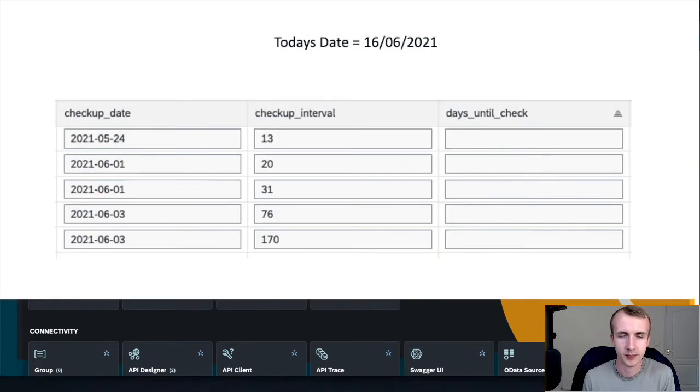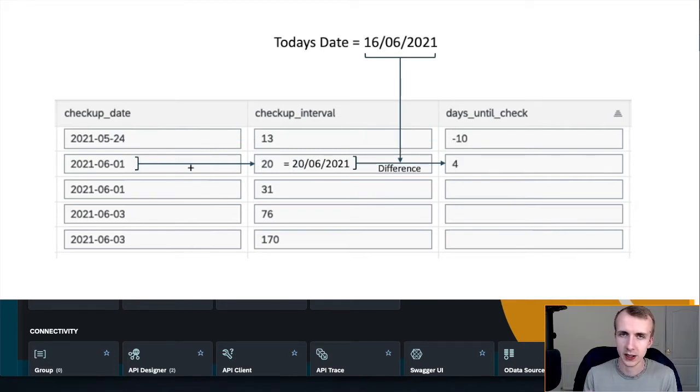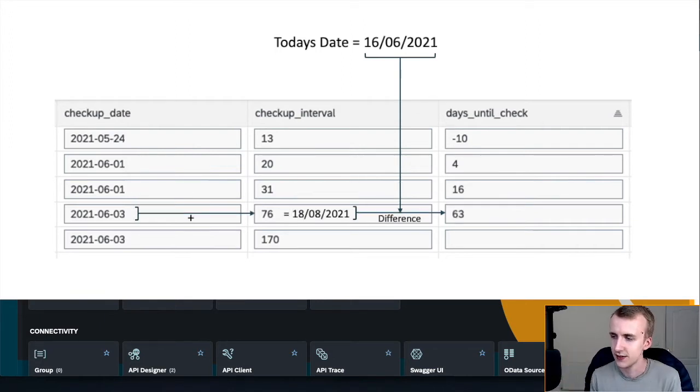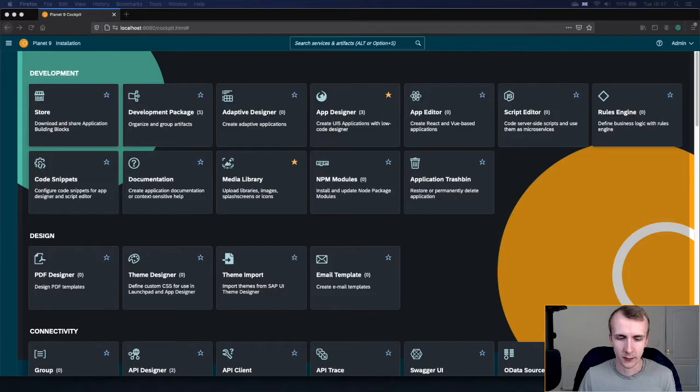And if we run it, it will automatically check every item in the equipment database. It will compare the initial checkup date with the checkup interval, and it will calculate how many days are left until that piece of equipment needs checking. So let's get that set up now.